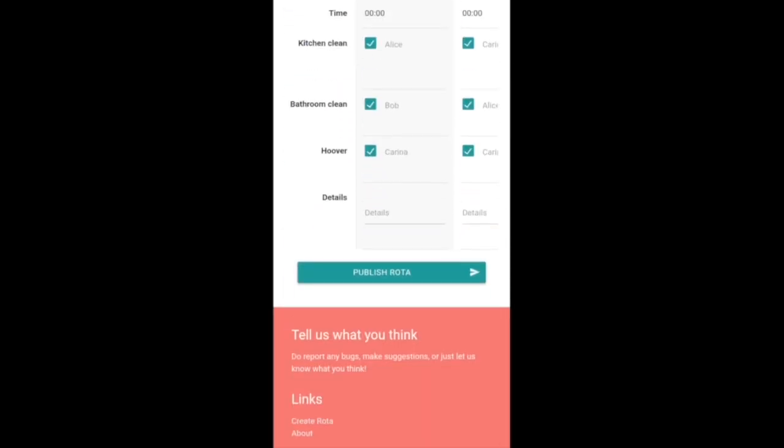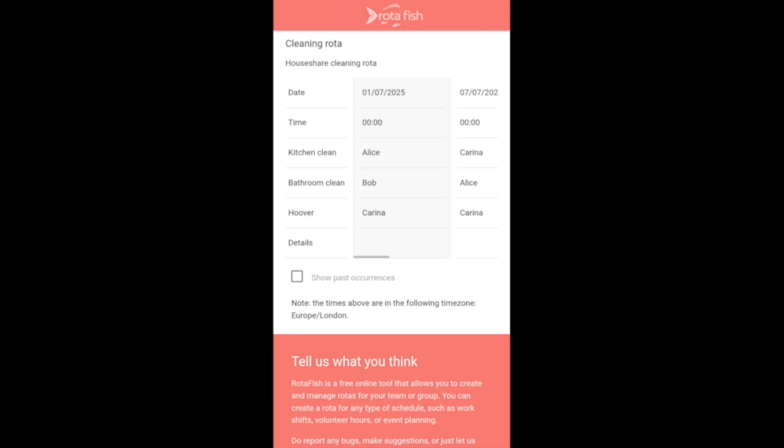And then all that remains is to publish the rota, and you've got your rota there, and people will get emails, reminders 1 to 2 days in advance.